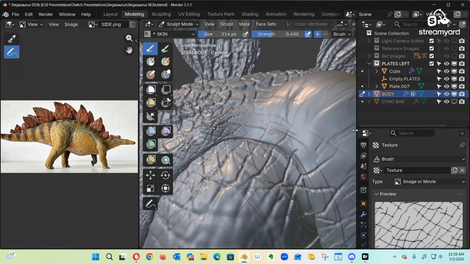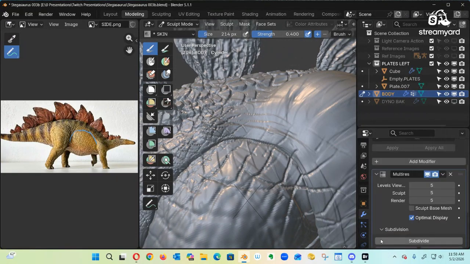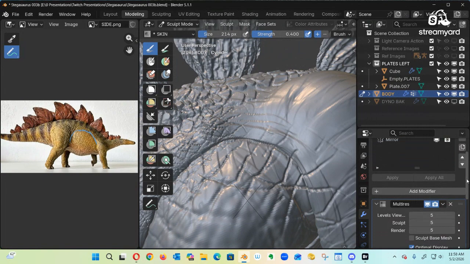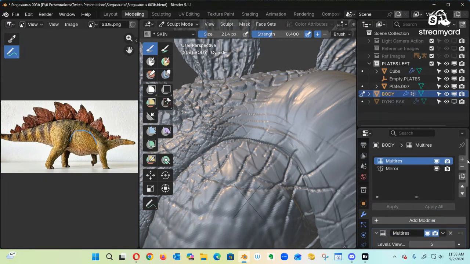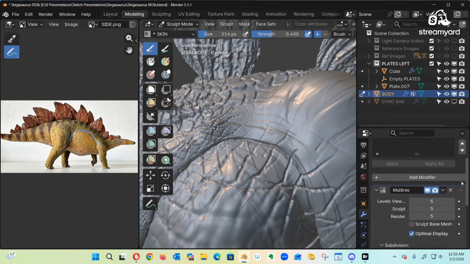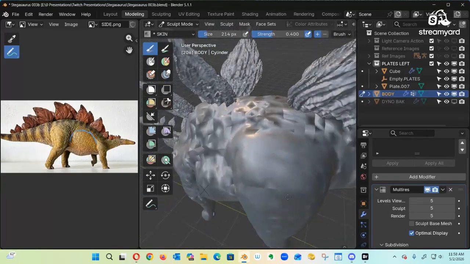Now in ZBrush, you're going to hit your D key or your Shift D to go up and down your resolution. Here you go into your multi-resolution. I've got 5 already, right? That's kind of high. If I go up one more, it's probably dangerous for me. Before I do so, let me inspect some of the other areas.